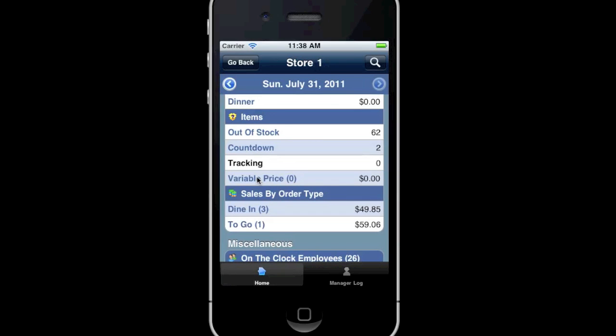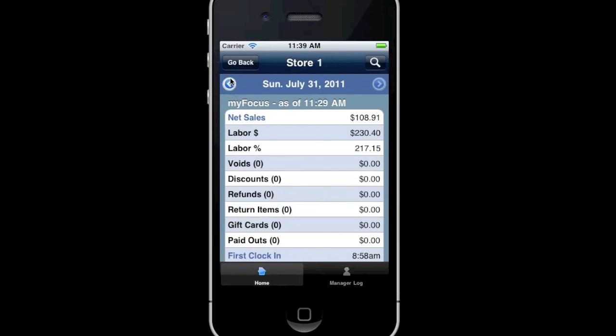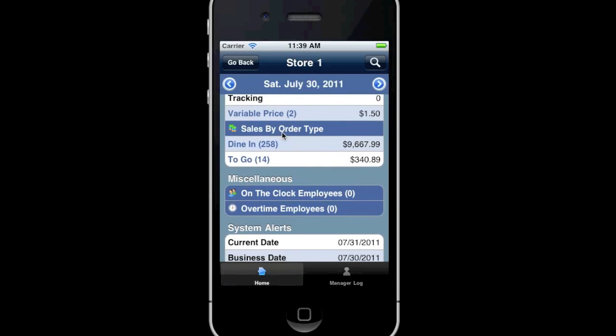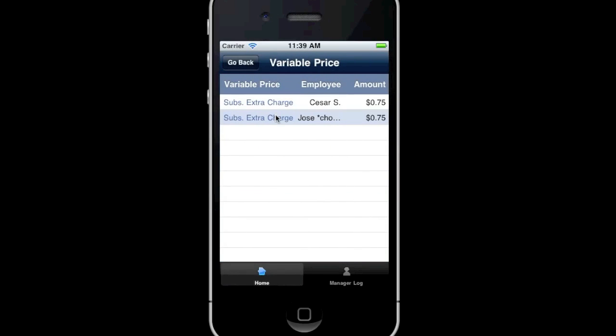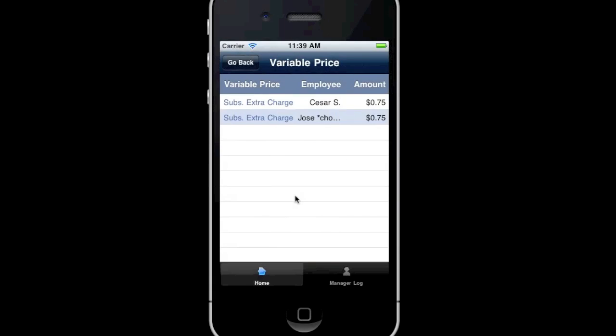Now, our variable price items, that's a good audit check. You can see what items are ringing with the variable price. And I'll go ahead and show you exactly how this works. Let me scroll back here. So you can see yesterday we had 2 variable price items for $1.50. And if we drill down on there, we can spin the phone sideways a little bit. We had our menu item is subs extra charge, and for 75 cents. And so we can see exactly what's going on here.